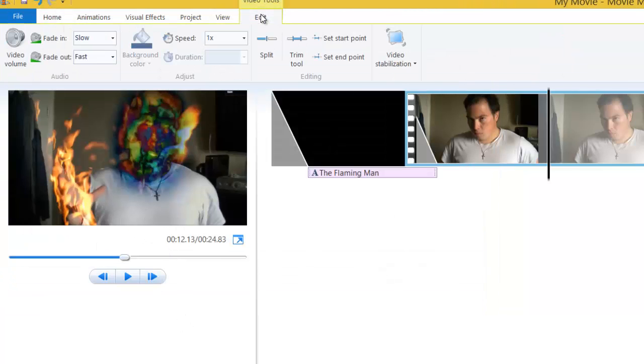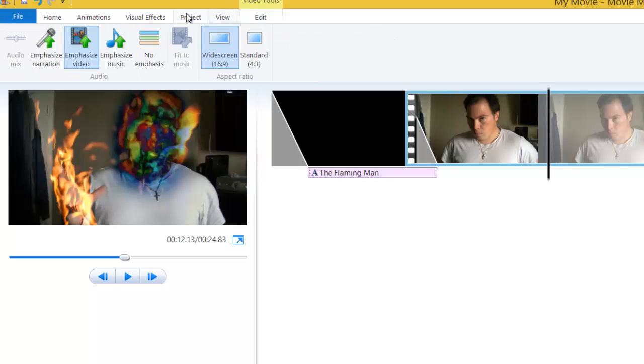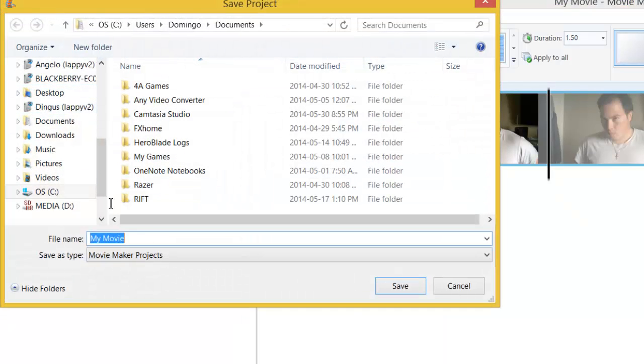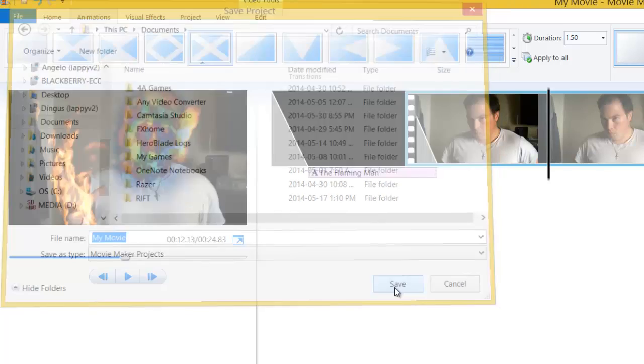So when you're all done, it only has a few tabs here. You go file, and then you can save the project. Now, it saves it as a Movie Maker project. It doesn't save it as the actual movie. So I'll show you how to save an actual movie. So we're going to save this as My Movie.